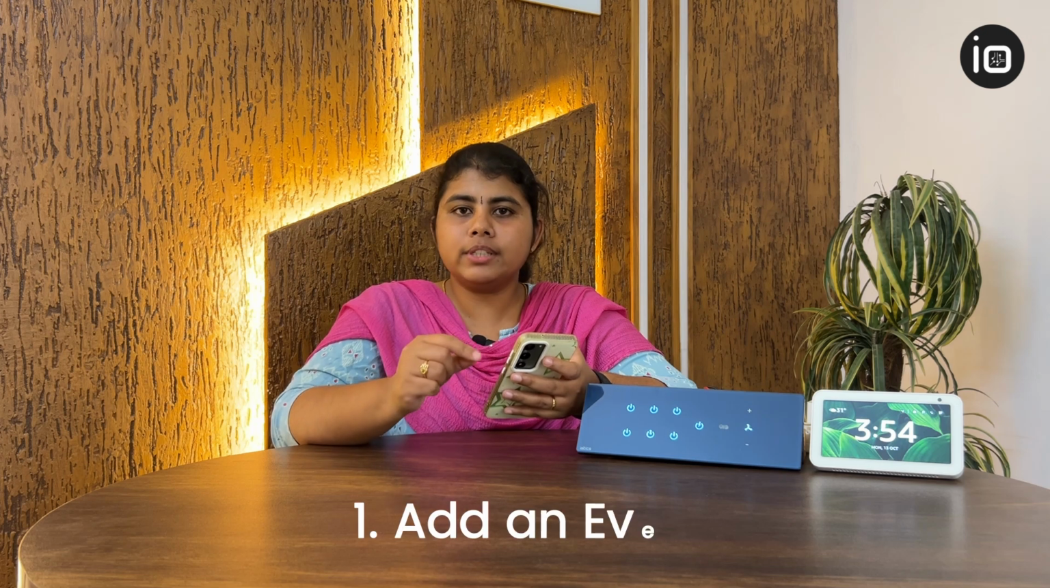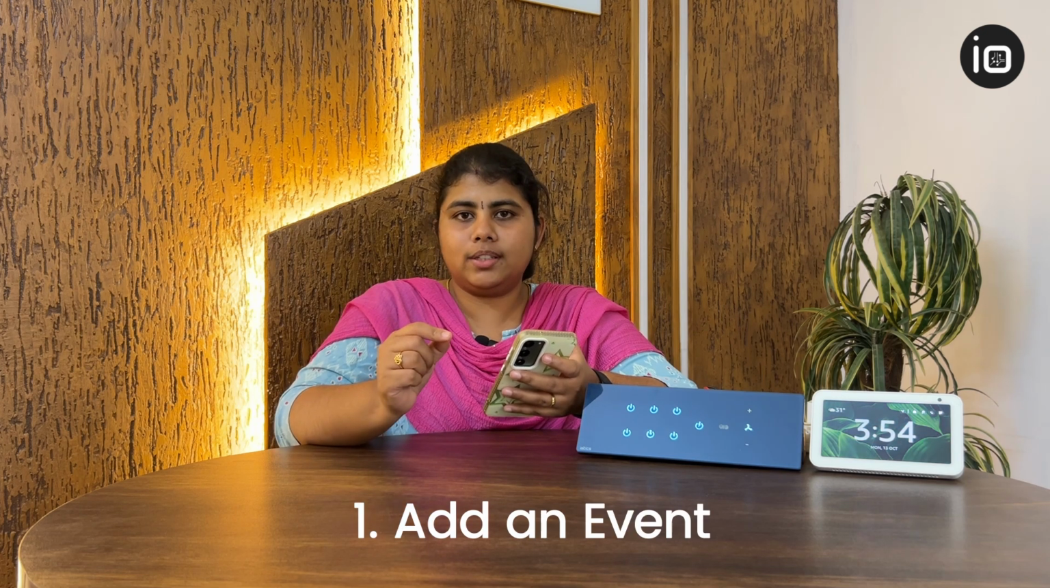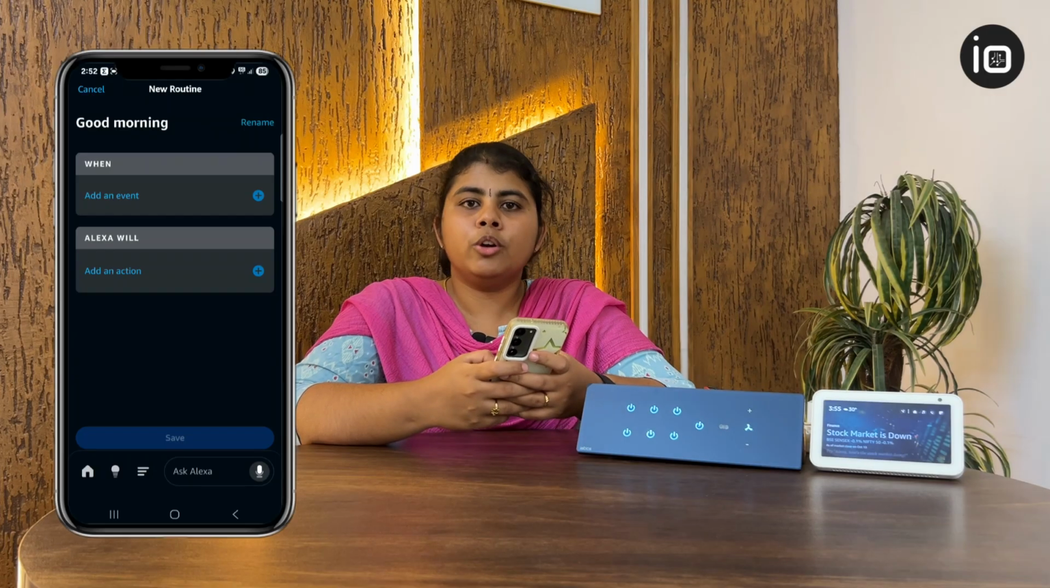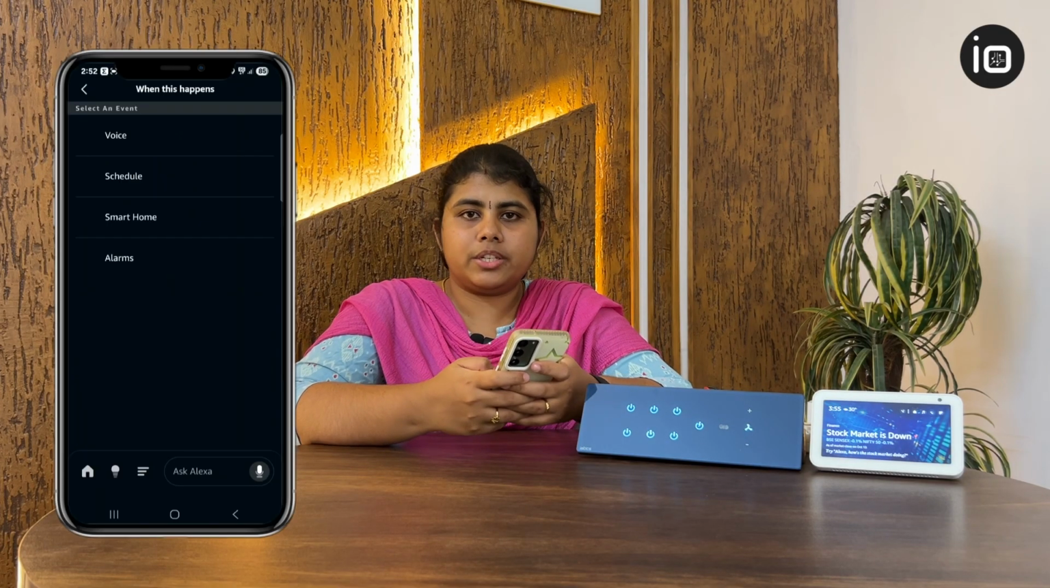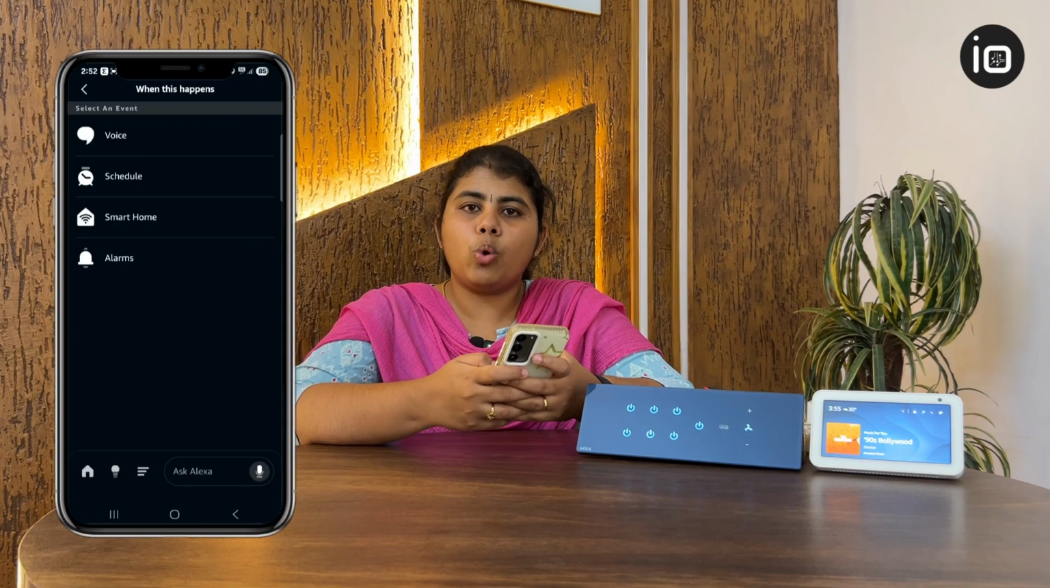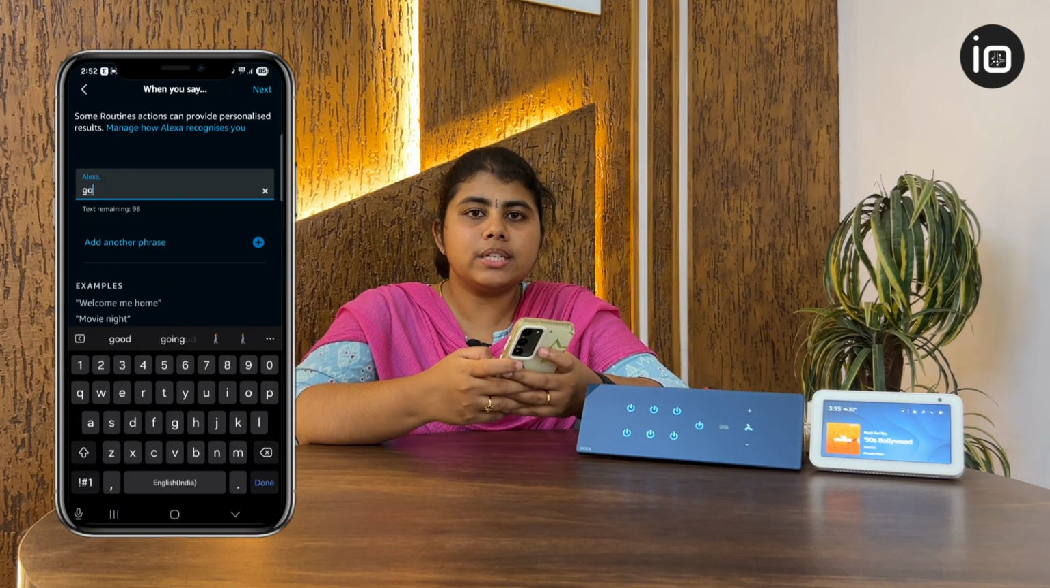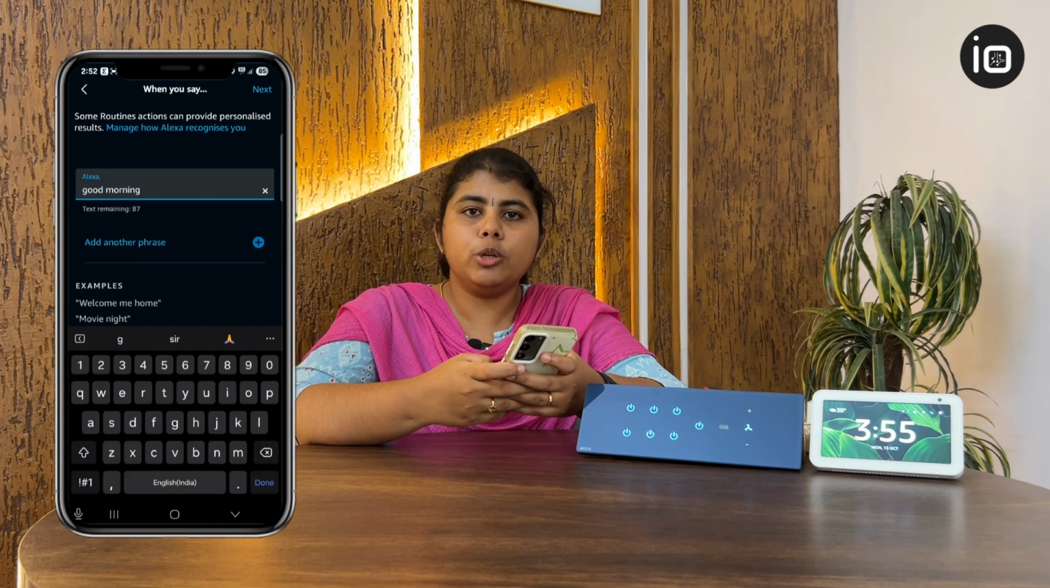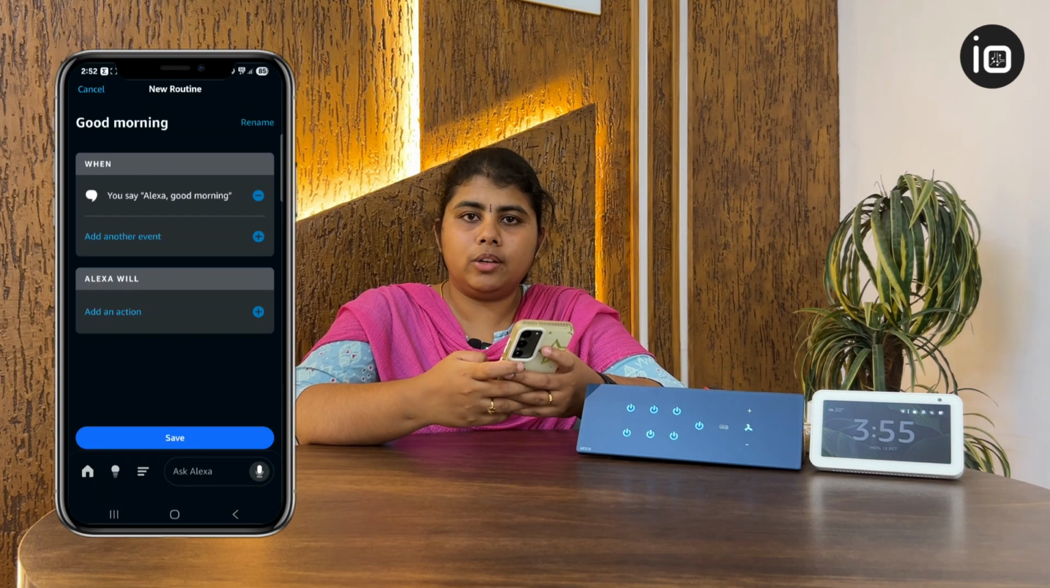Now we have 4 steps inside the routine. The first step is Add an event. Choose the event that will trigger your routine. An event tells Alexa when to perform the routine you have set. For example, Good Morning. For that, tap Add an event option under When section. Then select Voice. Enter the custom trigger phrase. For example, Good Morning. Then select Next option at the top right corner.